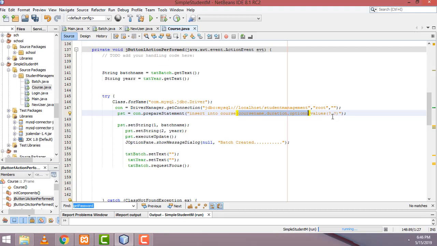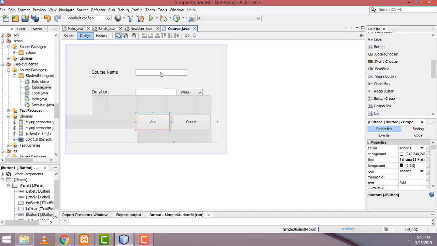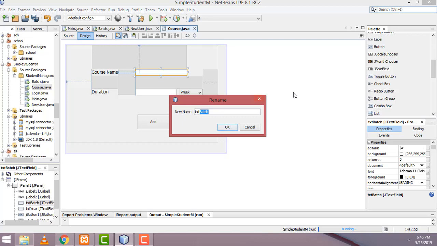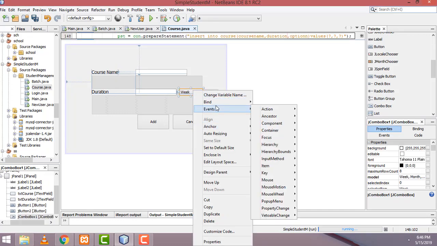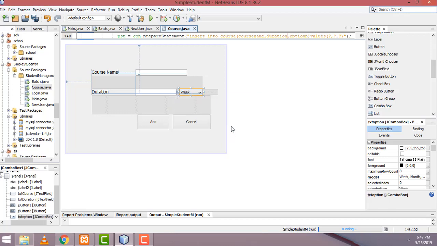Okay. Now here you have to add 3 question marks, and here we have to change the text box as well. Right click, change variable. This is not a badge. Instead of a badge, you have to change it to course. Click OK. This one also, change it to txt duration. This one should be right click, change variable, txt option. That's the only thing we have to do.